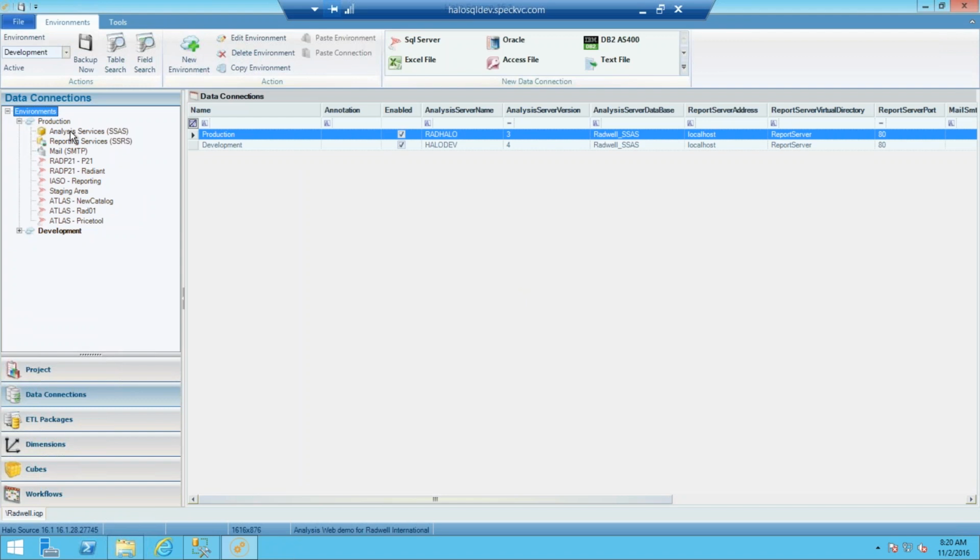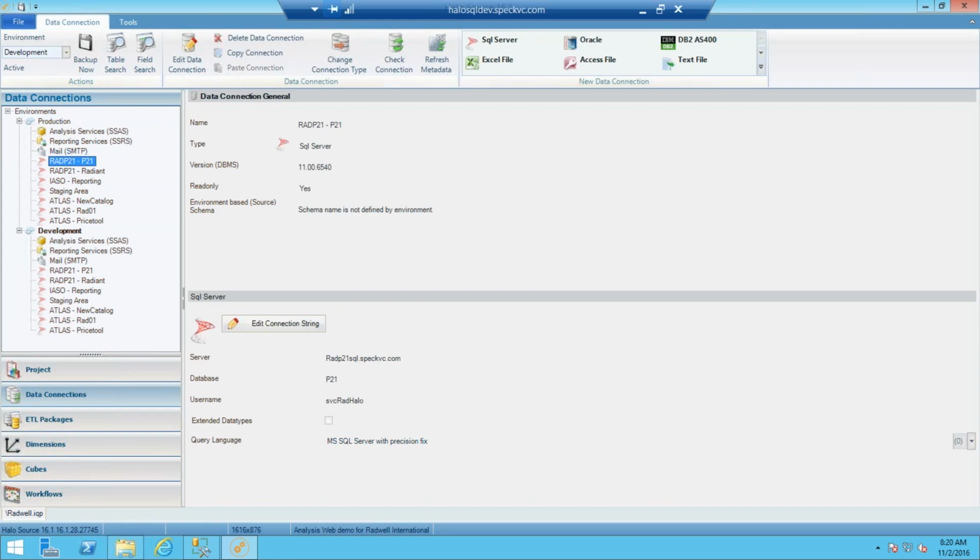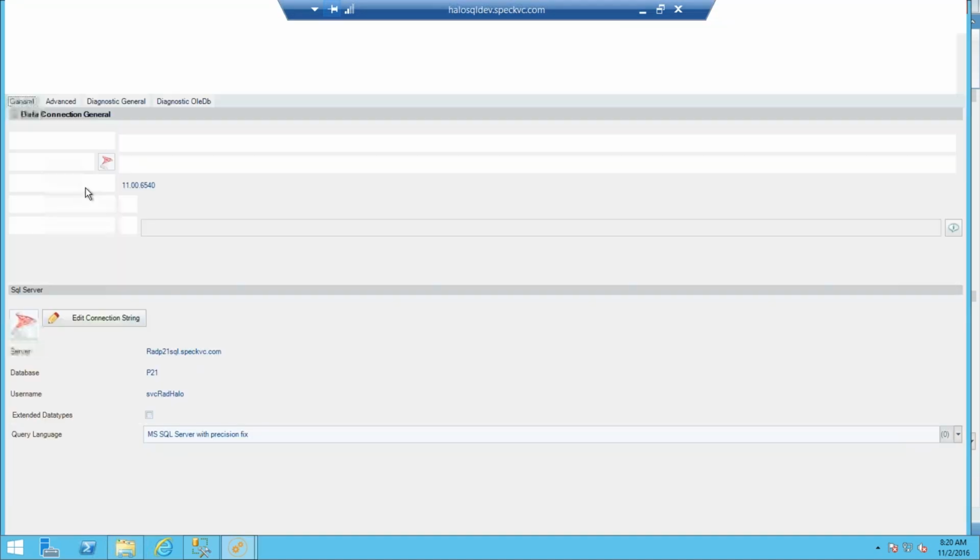And by default, you're going to have analysis services, reporting services, mail. There's going to be one of these SQL Server data connections called source, and then one called staging area. Staging area is just put here because Halo Source assumes you're going to have at least one source. So if you do have a SQL Server source, which a majority if not all of your sources are, then you're going to right-click on the source data connection.